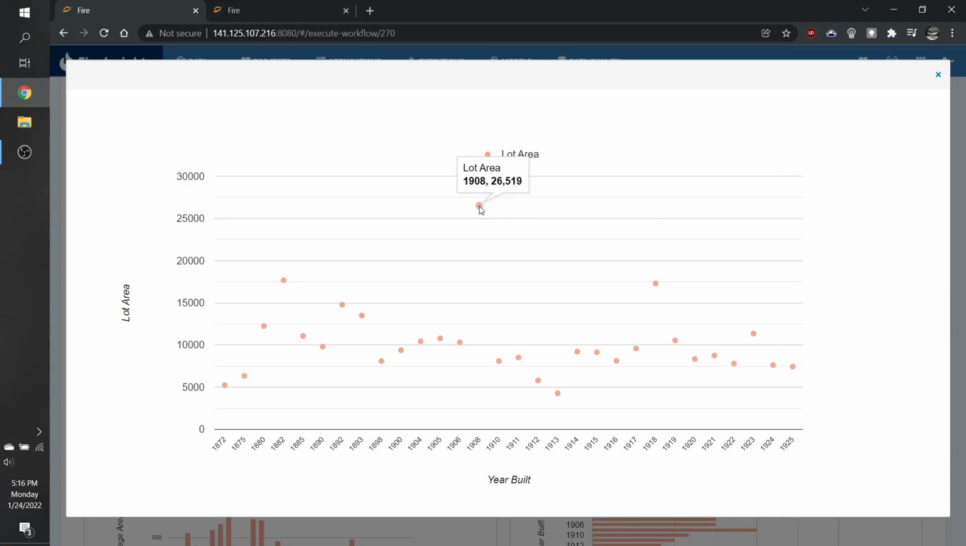We can also hover over a data point to see the specific values associated with that data point.